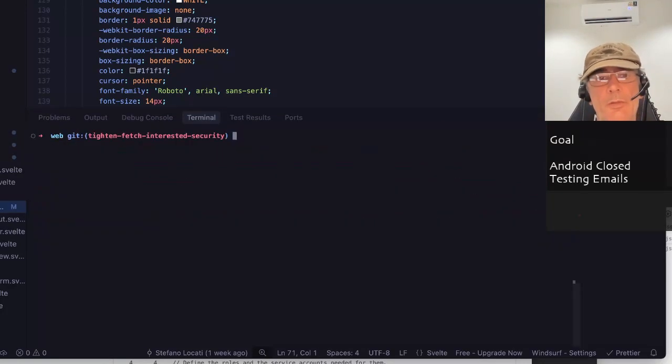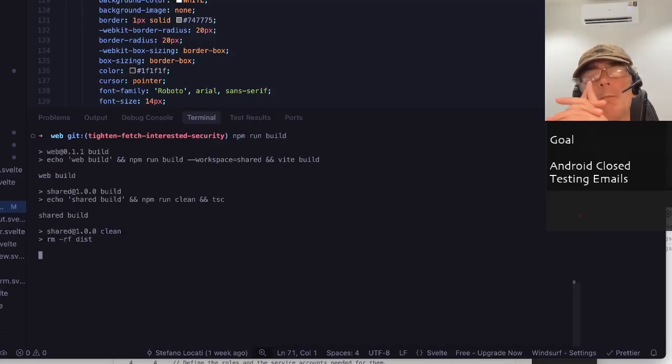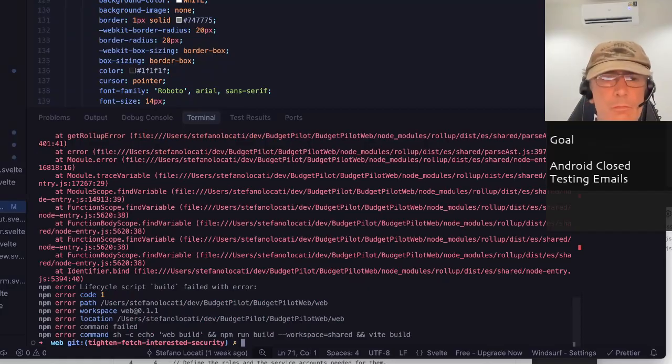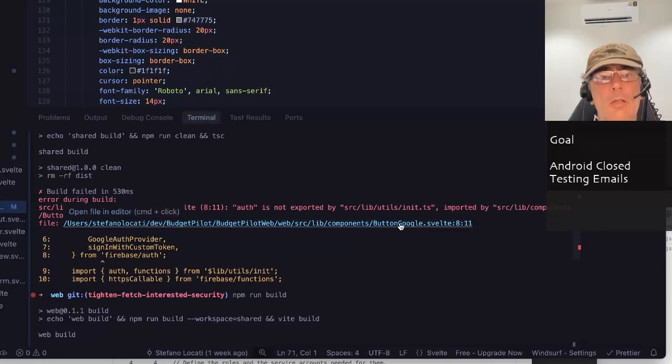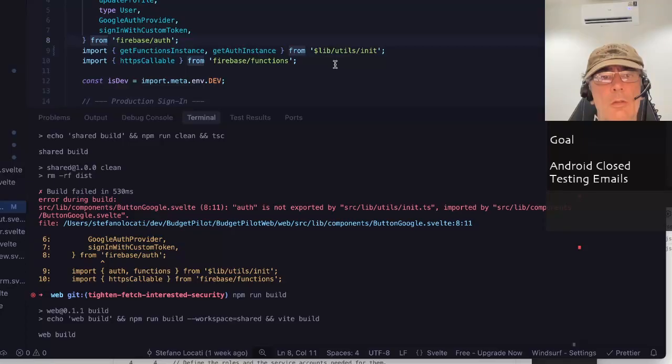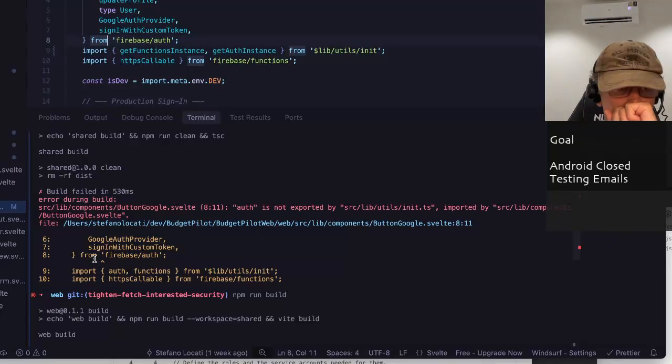I don't know what other problems were there. Probably more. Yep. Auth is not... this is the error that I should have corrected. Auth is not exported in init, yes. Okay. Imported by get config. Yeah.